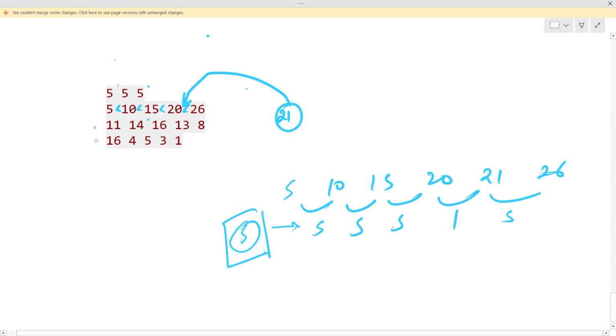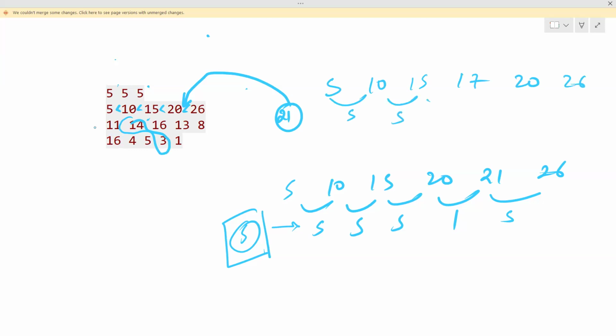Let's try to take another value. Let's take 14 and 3. So we'll get 17. Then we'll have something like 5, 10, 15, 17, 20, 26. The differences are 5, 5, 2, 3, 6. So this way the imbalance is 6. That's why the minimum that we can get as imbalance is 5. So first of all, is the problem statement clear? Yes, no.